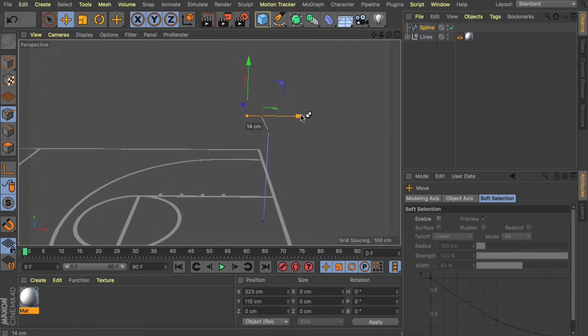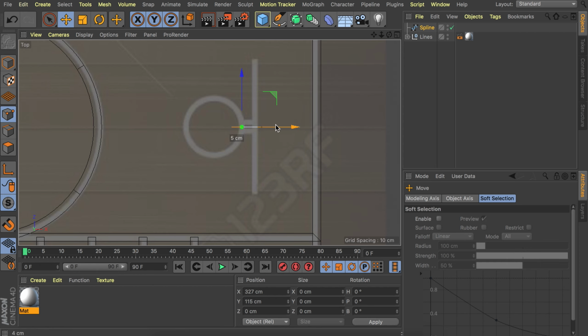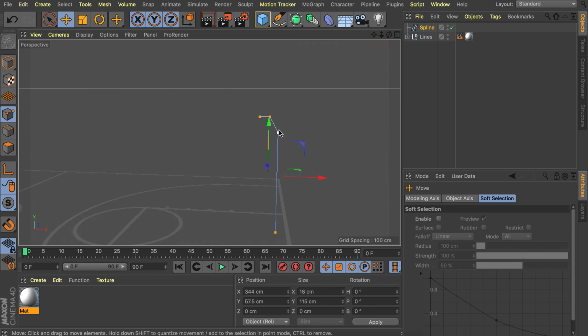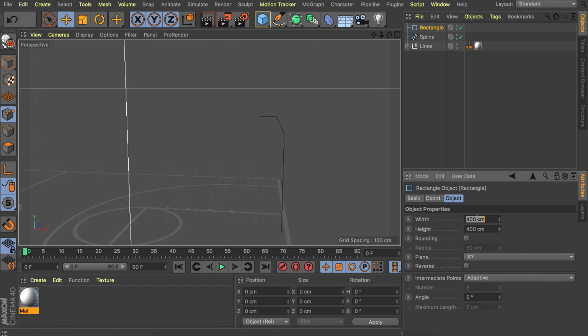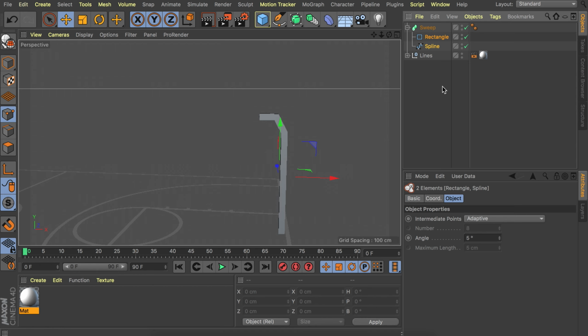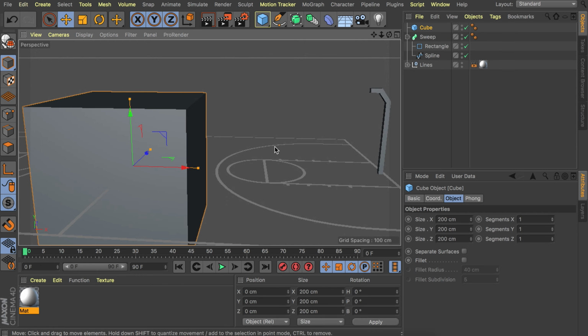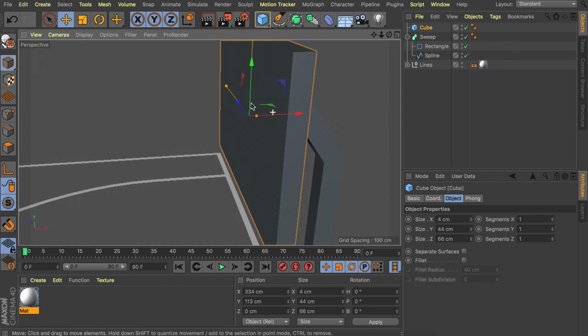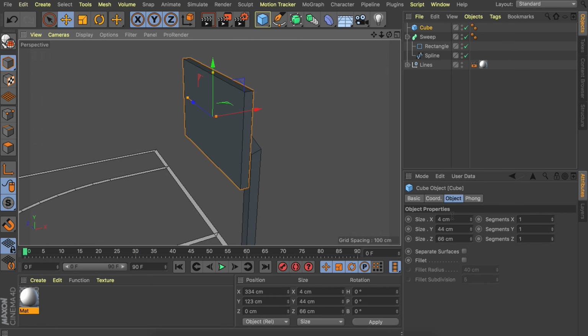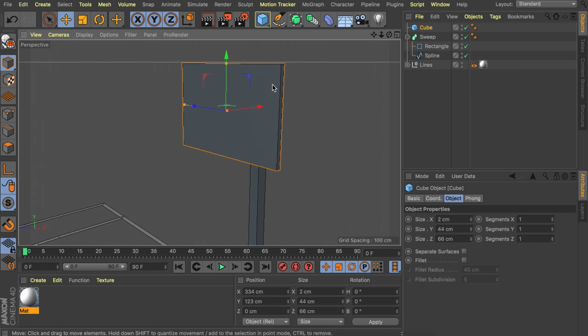Let's repeat that a few more times to get that angle that can connect with the backboard of the ring. It doesn't have to be right straight away, because you can move these points around, of course. Okay, when that is done, we can now create the rectangle again, maybe 6 centimeters in size this time, and then put them both in a sweep object. The backboard itself can be a simple cube. You can copy my dimensions if you want to. They are roughly the same size as the reference image, or at least from the top view.